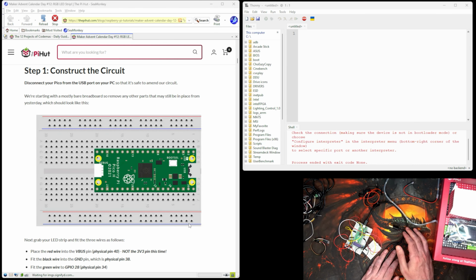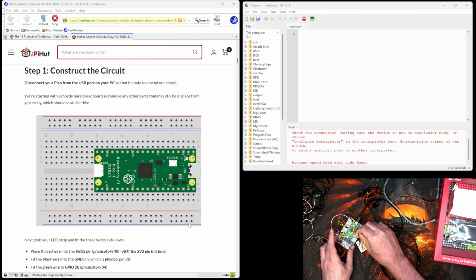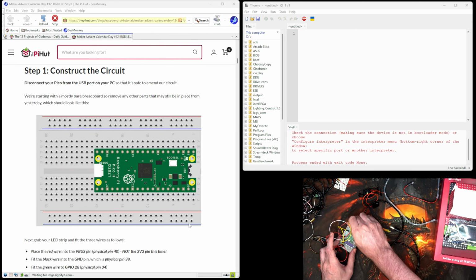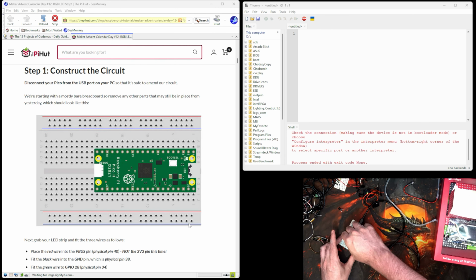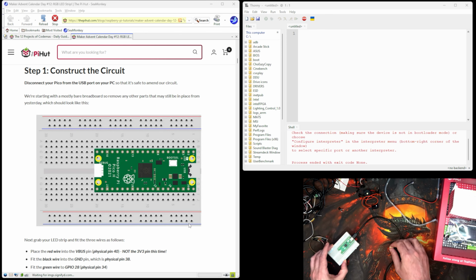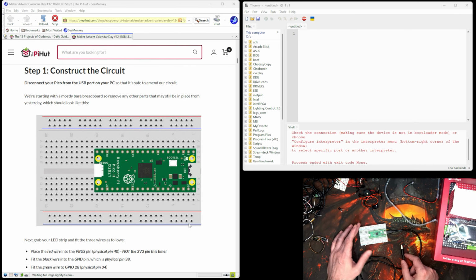We're starting with a mostly bare breadboard, so remove any other parts that may still be in place from yesterday, which should look like this. Okay, so let's get all these other bits and pieces out. Button jumped out all by itself. Careful with this little tool. OLED. And then there we've got it. We've got our little Pico. It is unplugged.